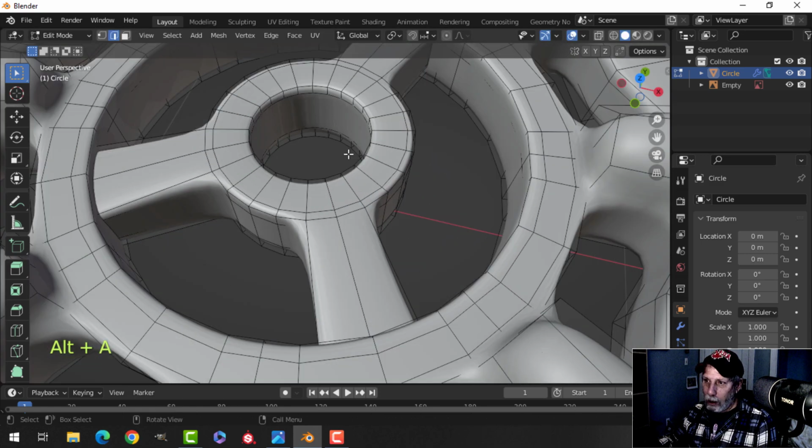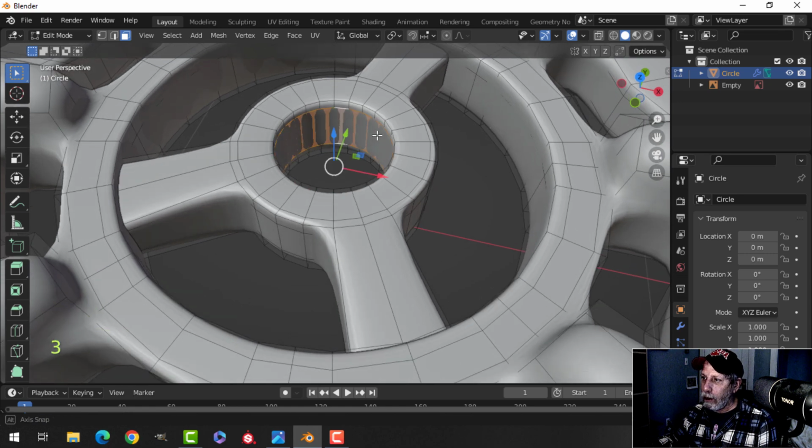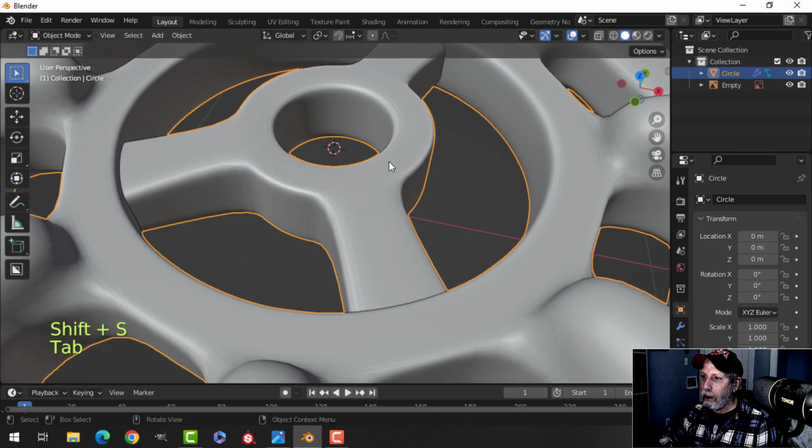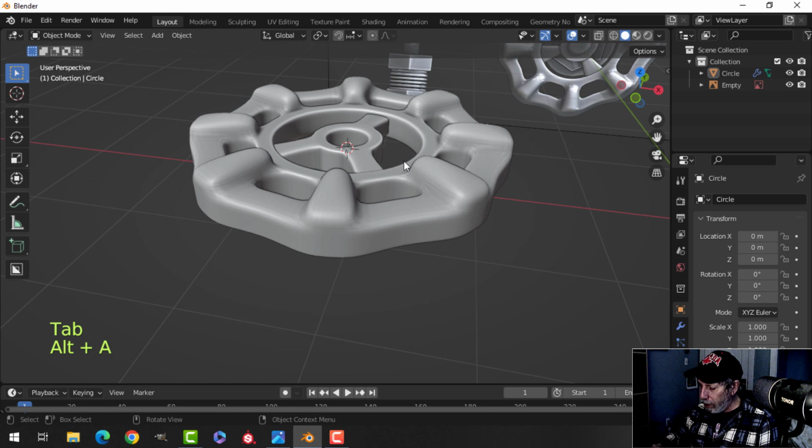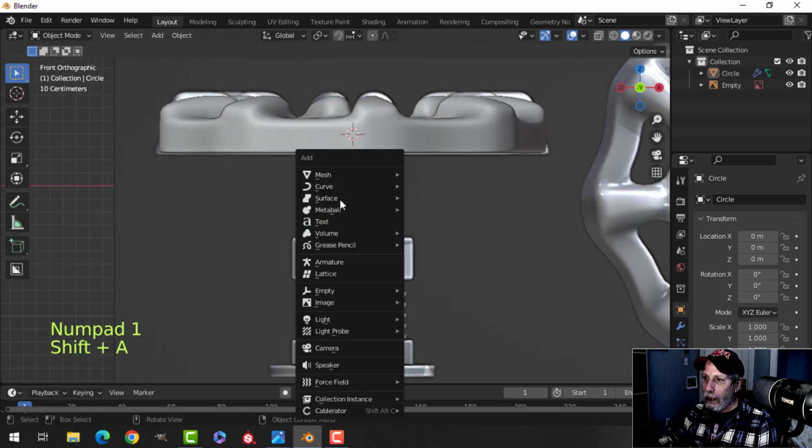All right, let's select three. Shift Alt and click there. Shift S, cursor to selected. Bring the 3D cursor right there so we can add some more stuff.